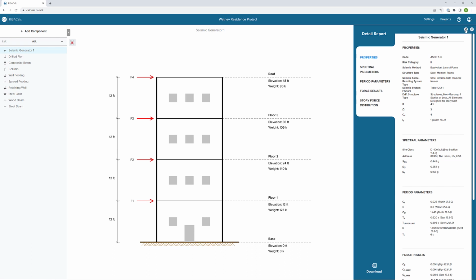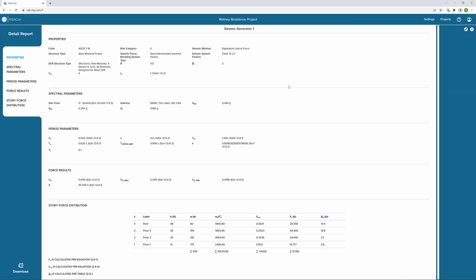If I expand this detailed report, we can see all of our properties as they've been calculated: our spectral parameters that we defined, the calculated parameters for the period, and then our overall force results. In addition, we also see our story force distribution. So we can see each level, the height of the level, the weight at each level, and then the distribution as well as the force that goes along with that, and finally the upper drift limit. We can see all of those as calculated per their equations from ASCE 7.